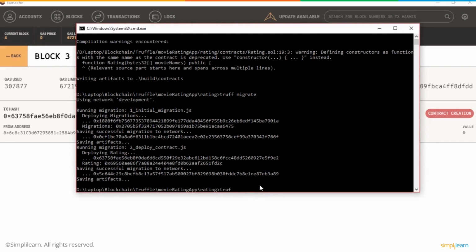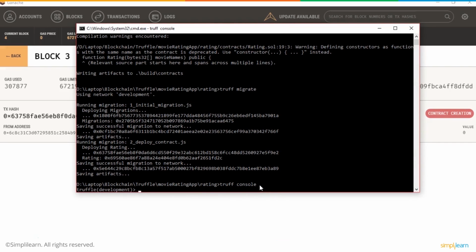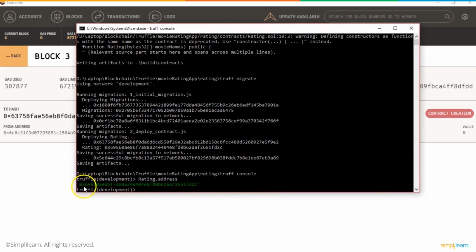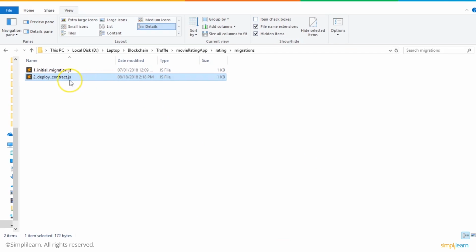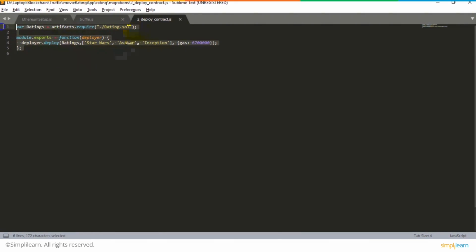I can go back to my command prompt and say truffle console and check the address of my contract. So this is 0x695, which is this address. Now when I deployed my smart contract, I had given the entry of deployment in a file called deploycontract.js under rating migrations, and in that I had given this entry. I had given the path to my rating solidity file, and I had initialized my smart contract with 3 movies, Star Wars, Avatar and Inception, and given some predefined gas.